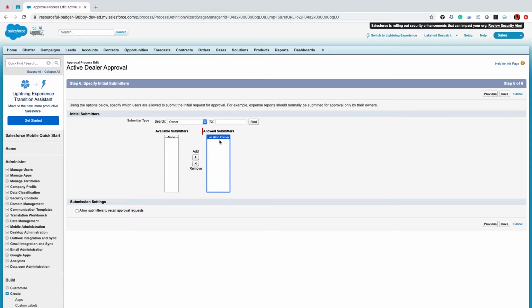What does it mean? It means only the location owner can submit the record. I mean, whoever creates the dealer record can submit the record. Other than that, no one will be able to submit. Clear?